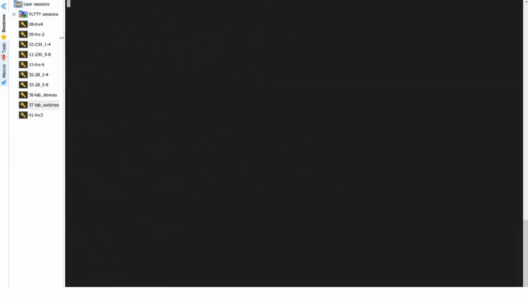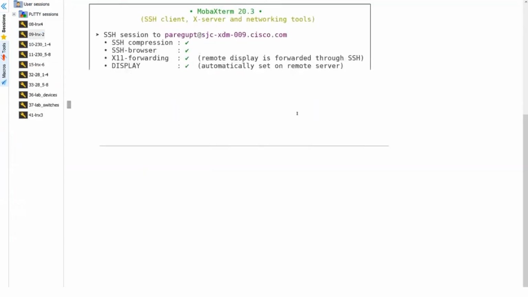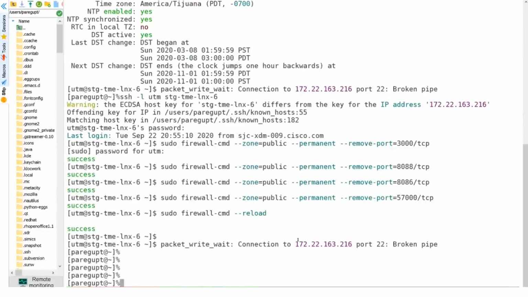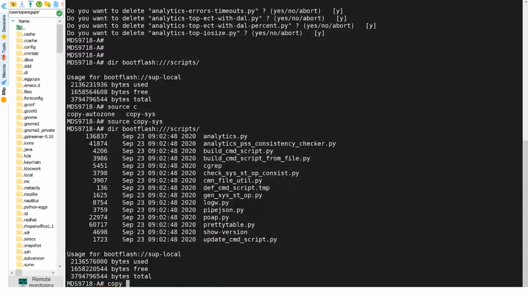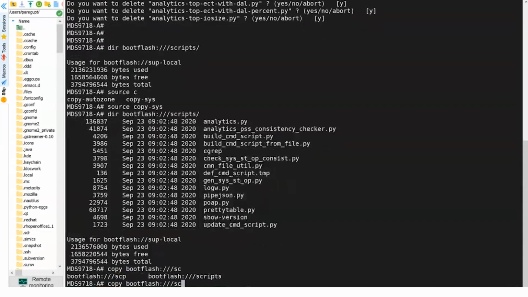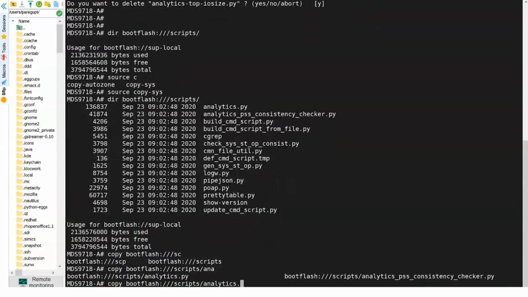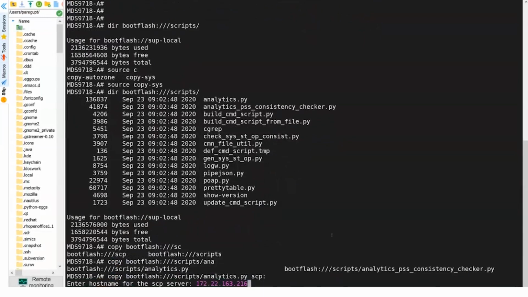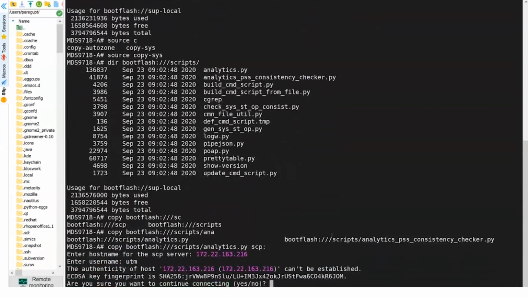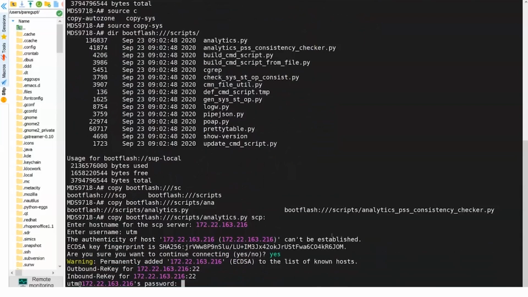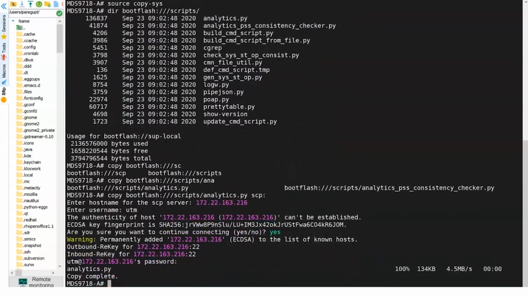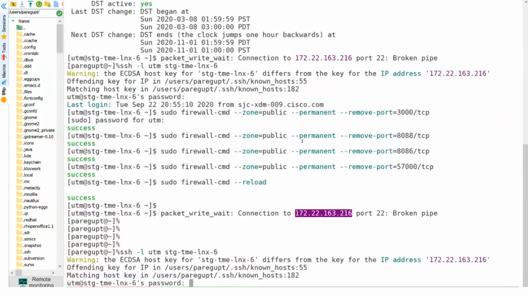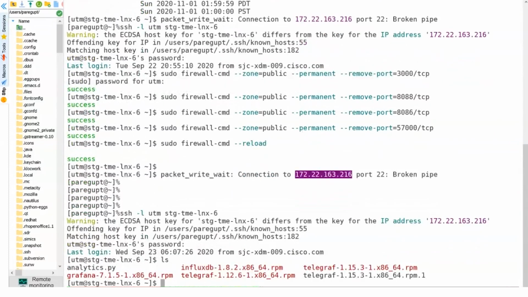So let me find a server on which I can change it. Maybe let's say go to this server. This is something I can use. So I do copy boot flash scripts and then analytics.py and then scp. Okay, go to the server. Okay, this is my file. Let's open it and let's do the change.